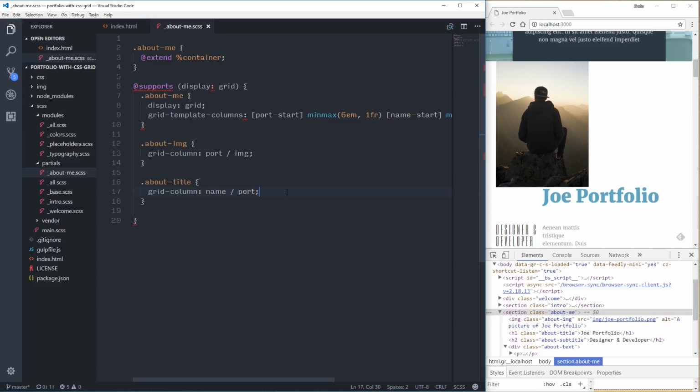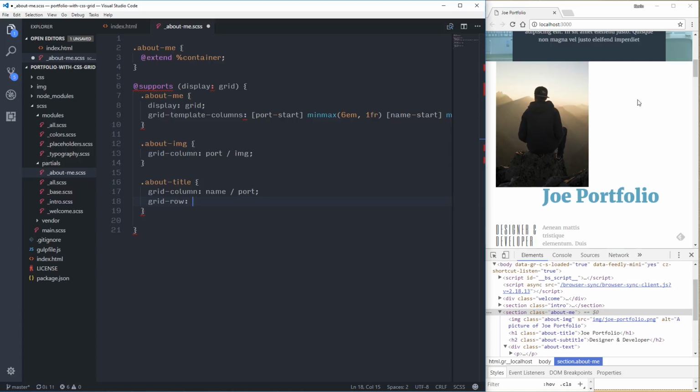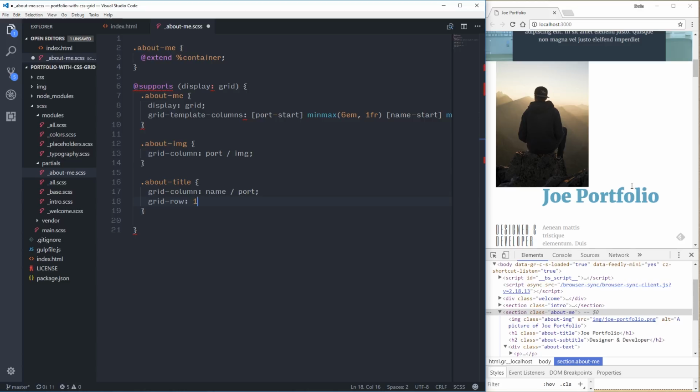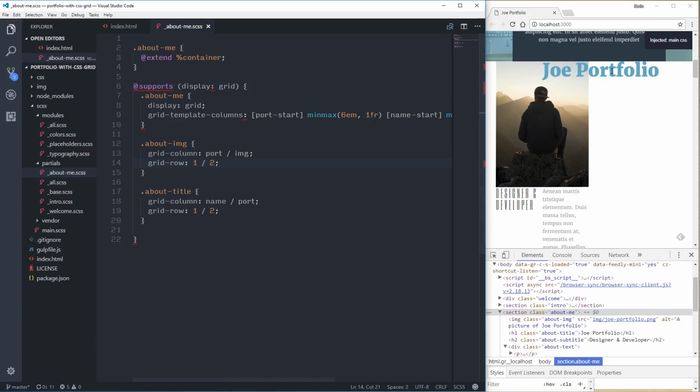So what I can say is on my about title that it's going to have a grid row. So I can tell it what row it should be on. Now I'm not going to create names for this one, I'm just going to use the numbers. So I want it to start at number 1, which is right at the top, and I want it to end at the second line, which is this line right here. So start at 1, end at 2. Save. And let's copy that and put it on my image. And now they're overlapping just like I wanted them to.